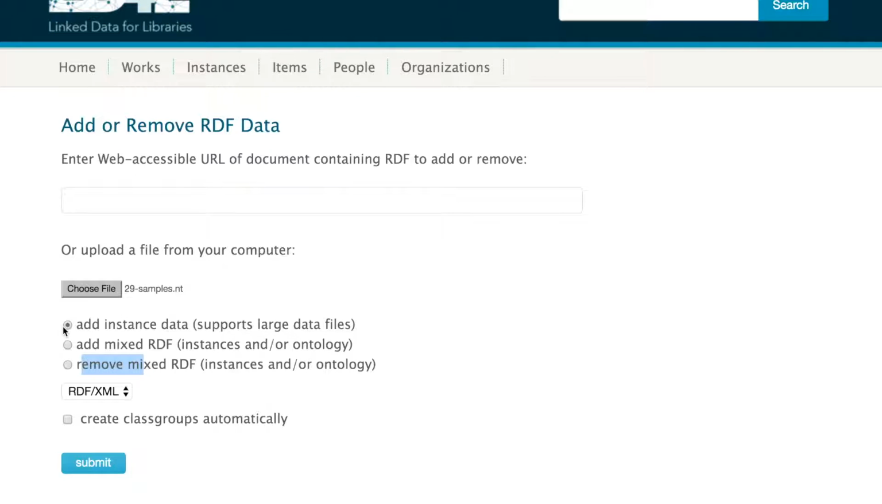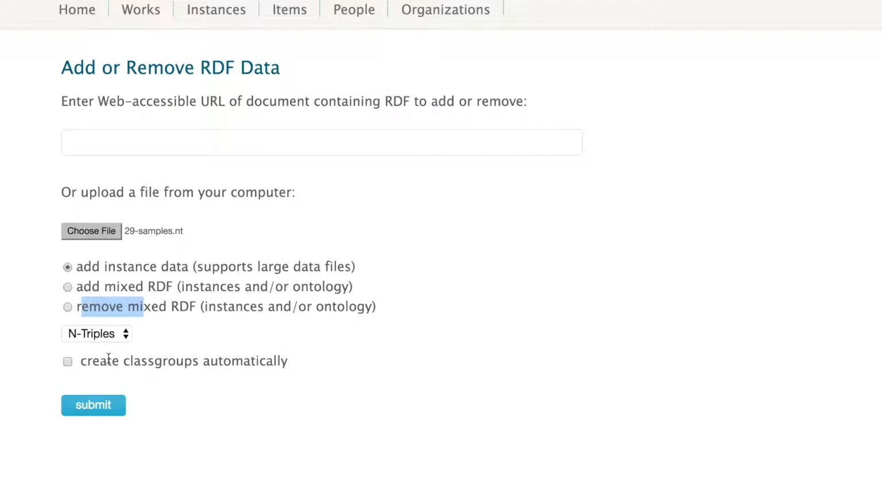I select the first button since I'm adding only instance data. Then I choose the format of the file I'm ingesting, which in this case is N-triples. I ignore the checkbox for creating class groups, which is relevant only to ontology data, and I submit the form.